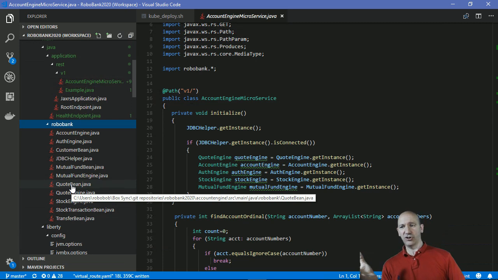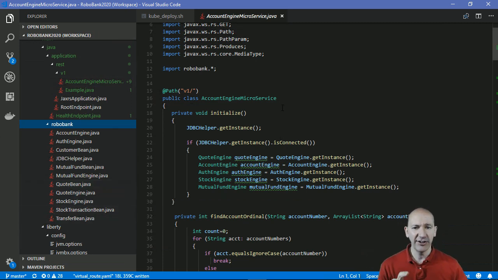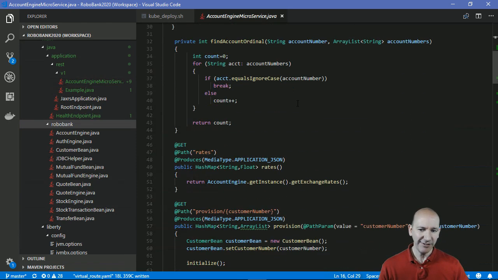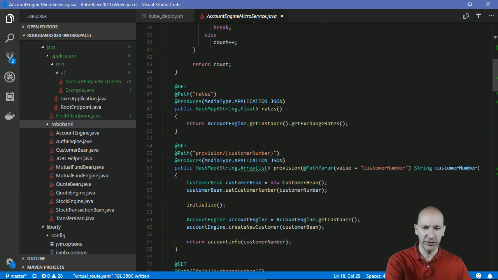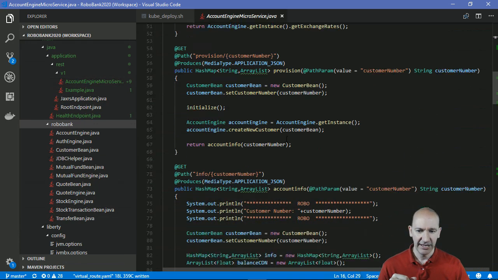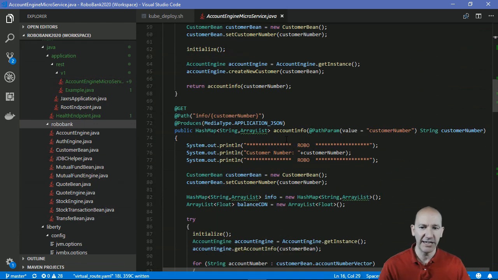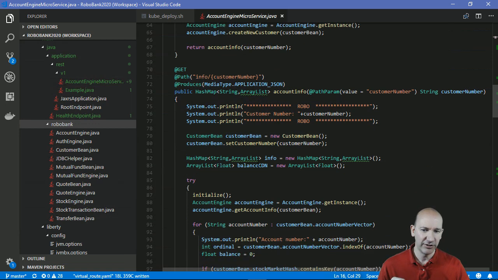But essentially, I use my existing code, and all I had to write was this account engine microservice, which is basically a wrapper to my code. So here's the path to provision my stuff. And here's the microservice path if I want to get info on a customer. Then I start using my old code, pieces I cut and pasted from my old project. Because it was a JSP servlet engine, I had some of this code in my servlets, and so I just cut and pasted out of my servlets and dumped it into my new REST calls.